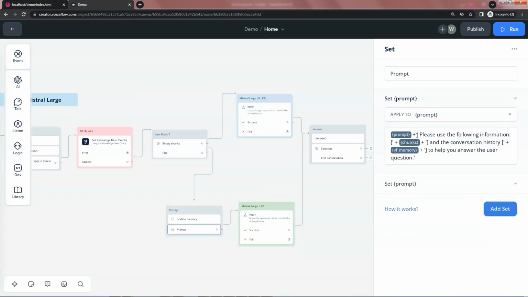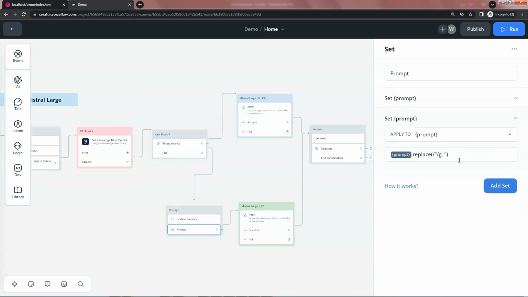Next, we add the data chunks and the conversation history to the prompt, which can help the AI model to optimize the answer and enhance the user experience. Moreover, we need to remove the double quotes in the prompt, which can cause errors when making the API calls.